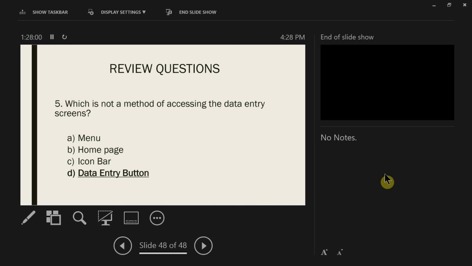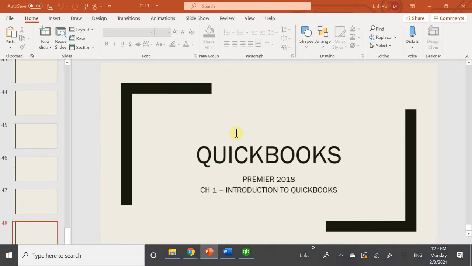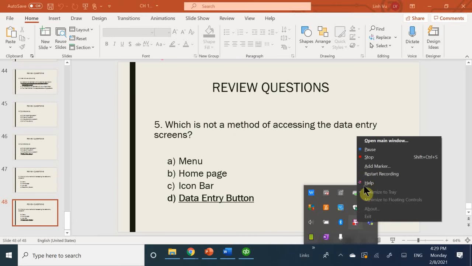Yes, exactly. Good. So as you said, we talked about the home page. It's a graphic depiction, right, of the transactions that you can enter in. We also talked about the menu bar, right? The list of every single transaction that exists in QuickBooks. And of course, the icon bar allows you to have quick access to enter in a transaction. So yes, all of them are true except for data entry button. There is no such thing.